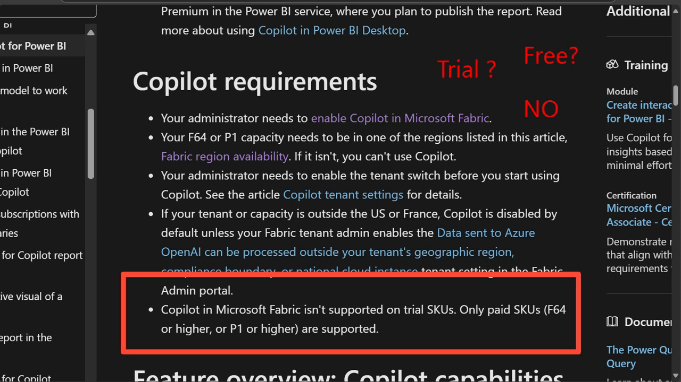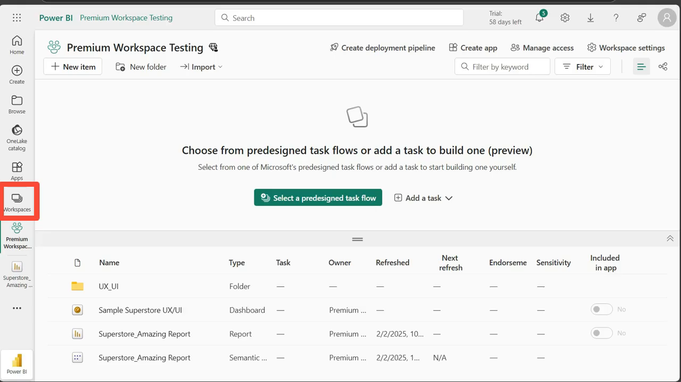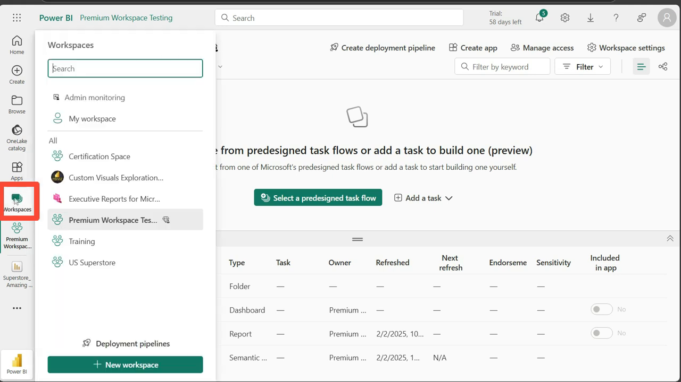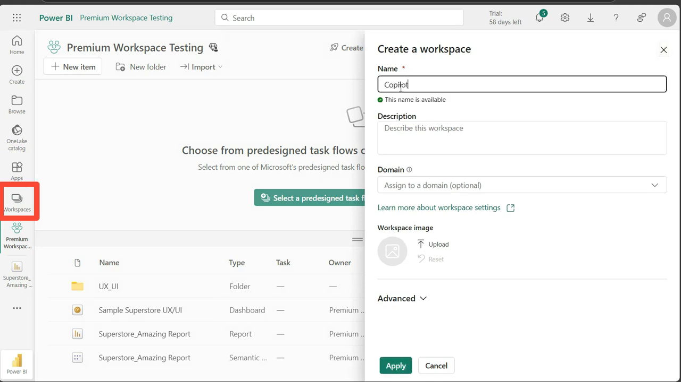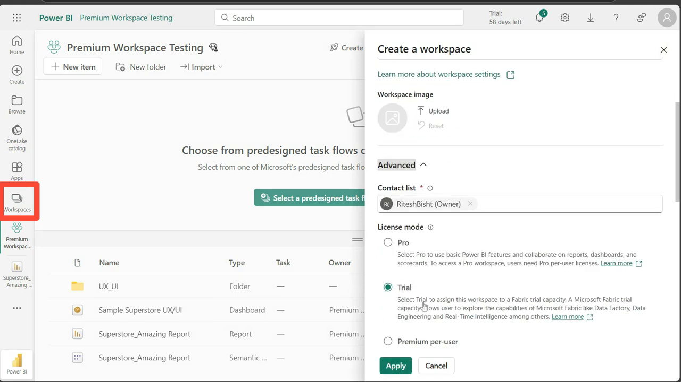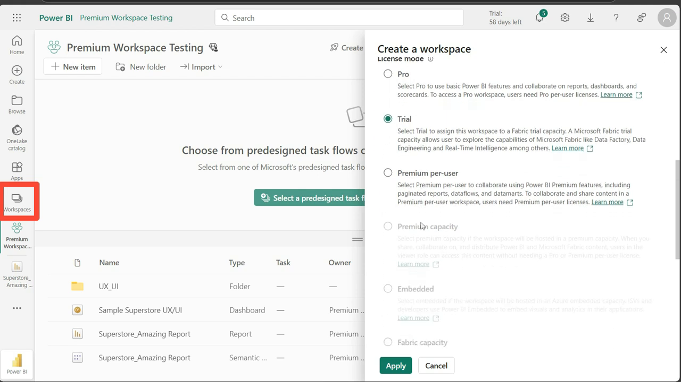Copilot in Microsoft Fabric is not supported on trial SKU. Only paid SKU F64 or higher, or P1 or higher, are supported. For example, this free version of Power BI, or even Power BI Pro, it remains the same. And if I want to create a new workspace, I can go to workspace and click on new workspace. And from here I can save. And after that I can go to advanced, and from there you can see.